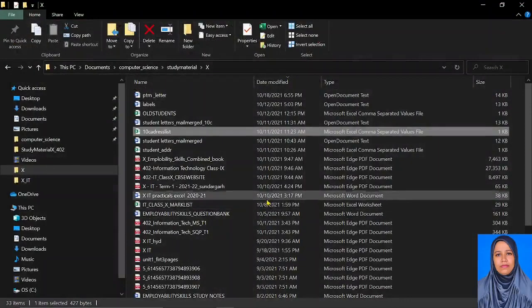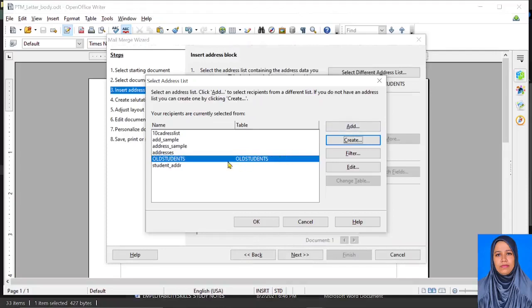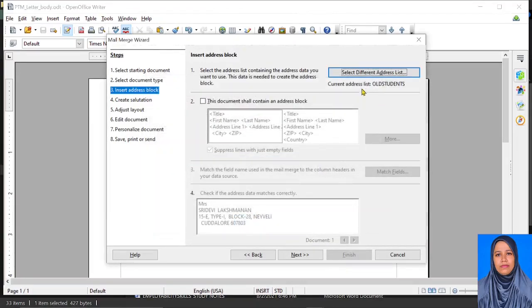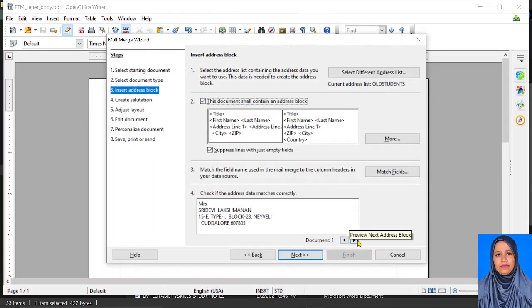So going back, now we will just select the address list that is already created, that is old students, and we click on OK. So the current address list is old students. Now we select this document shall contain an address block, and you can see here automatically various documents are going to be created. You can see document 1. If you use this arrow, you can see the next address block, document 2, document 3, document 4, so forth. And click on next.